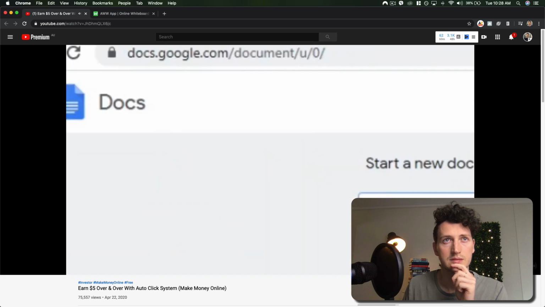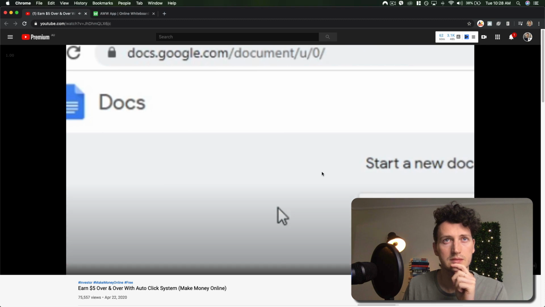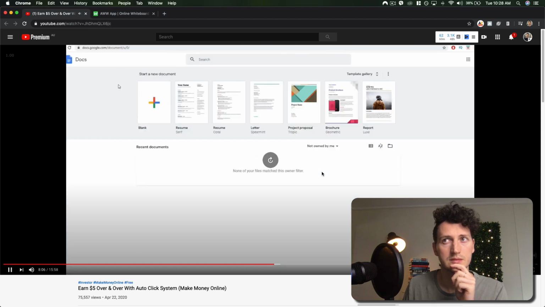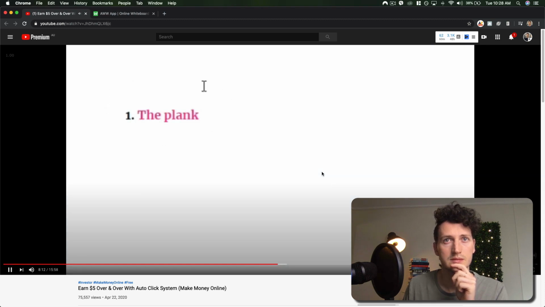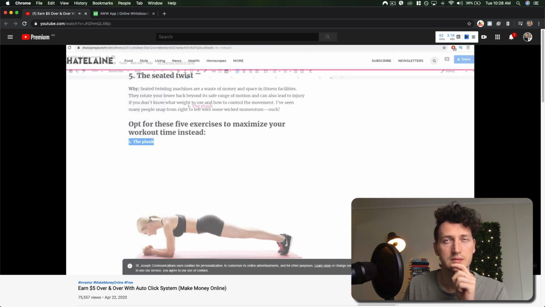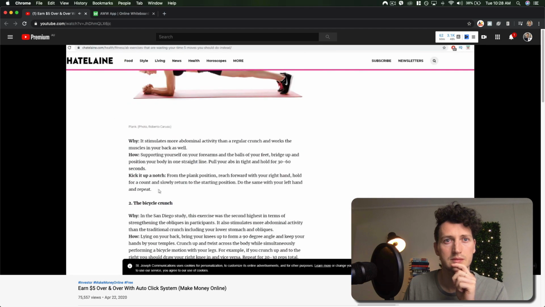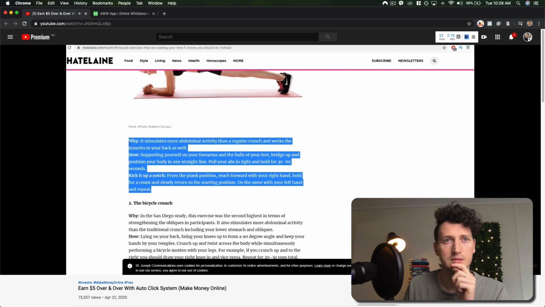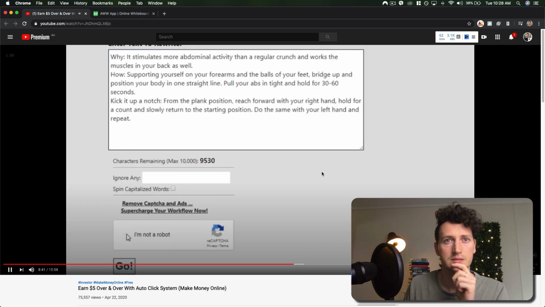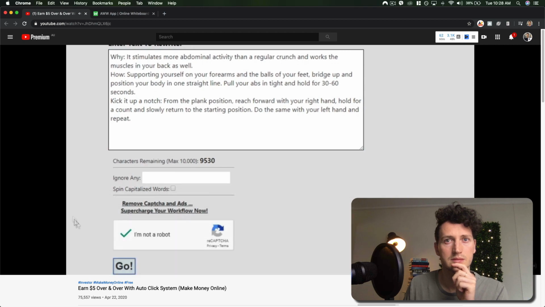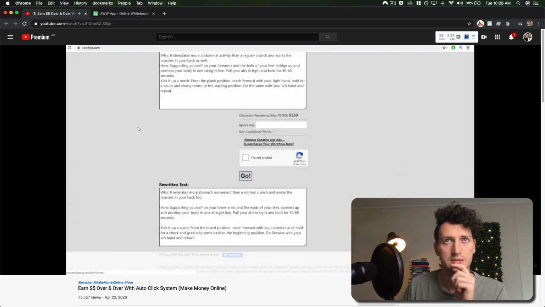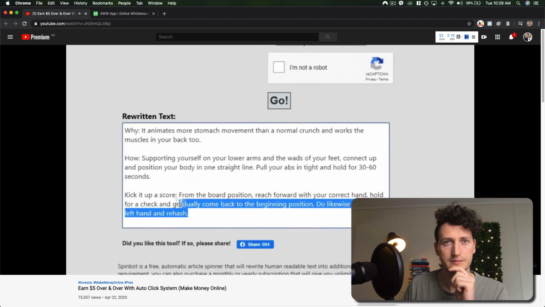It's going to be Google Docs, so you want to open up Google Docs. Set it up once. Click on the first step here, or first exercise in this case. Now I will just take this text from here, so it's not necessarily pasting the exact text. You will click on I'm not a robot, and it's going to rewrite it professionally for you, so it's actually now unique content which you are free to use.